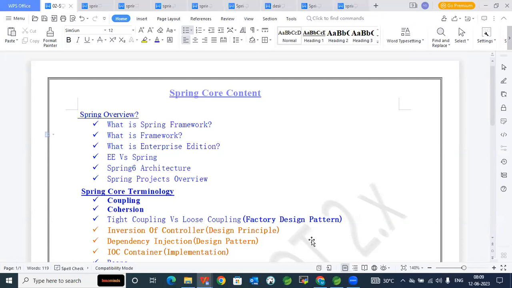Sir, is this course content downloadable? Course content, sorry, what? Is this content downloadable? This soft material? Yes, the content is downloadable.